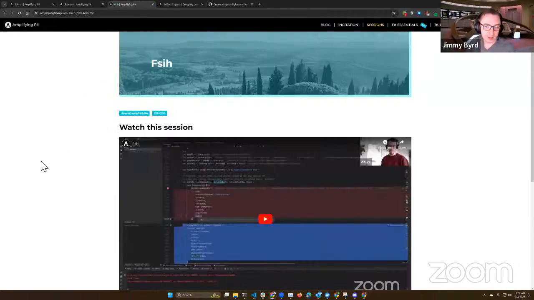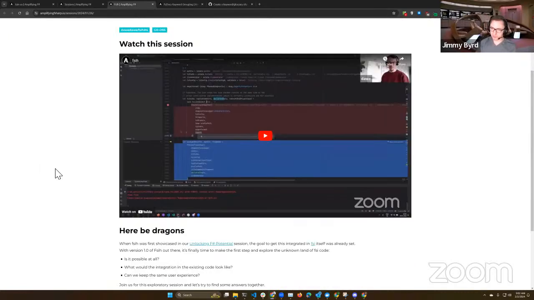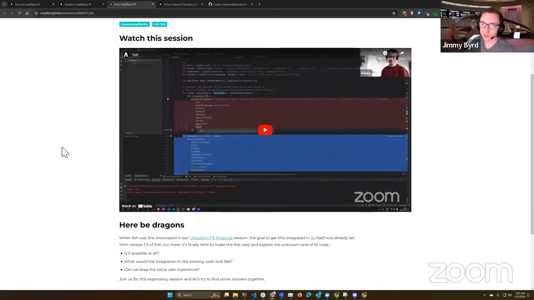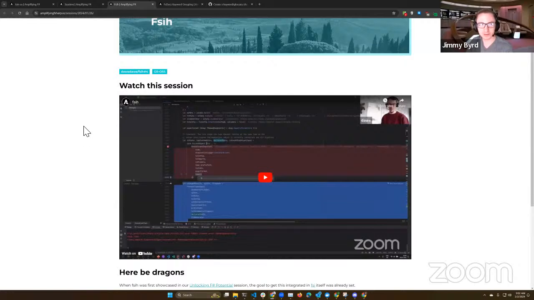And last week we had David give a session on the FSIH, which is the helper functions for the FSI interactive. He was trying to get this into F Sharp core proper, and so you can check out that session. We don't have any updates from that, but we can see what it takes to get involved and do things a little bit inside the compiler.